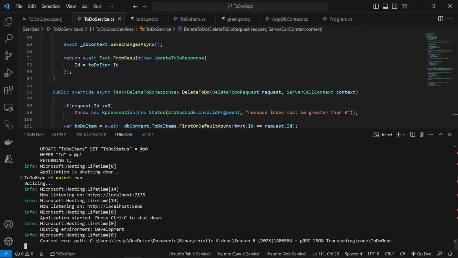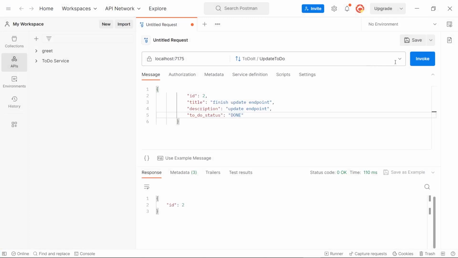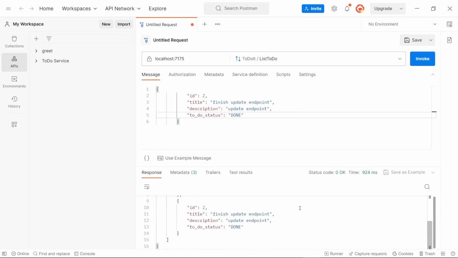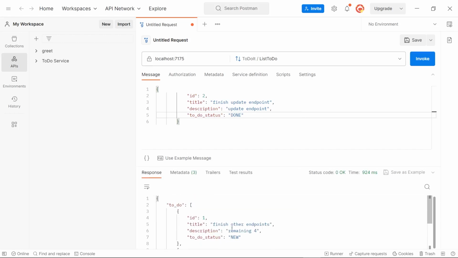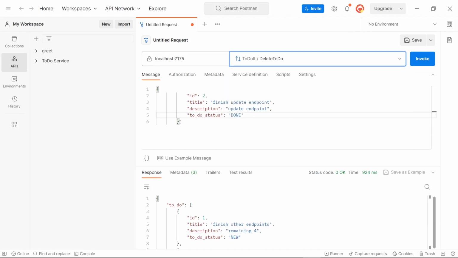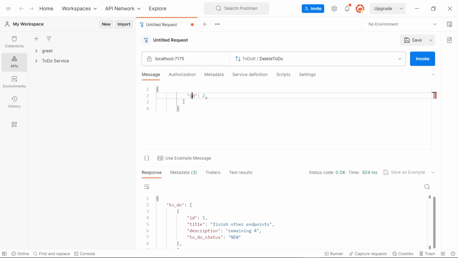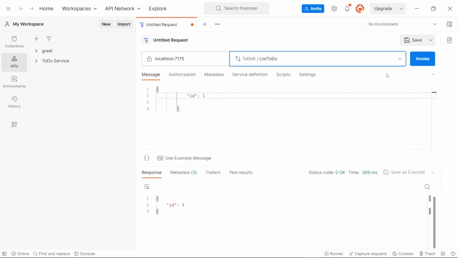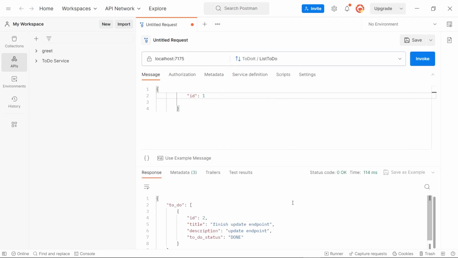Bring Postman back onto the screen. Let's list our items. We still have 2, and I'm going to delete this one here, number 1. Okay. So come down to delete, and I just update this to number 1. And we'll invoke it. Looking good. And we'll list them all again. And we should only have 1 item there, which is in fact what we have.